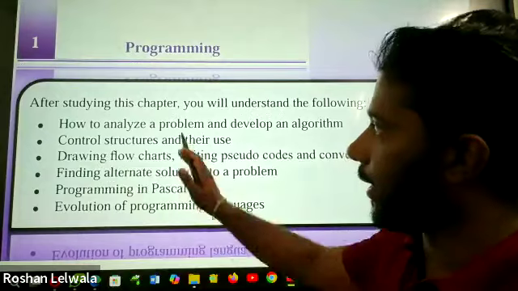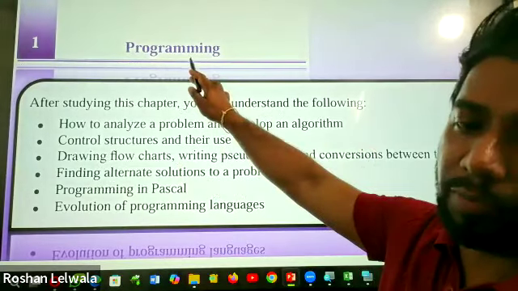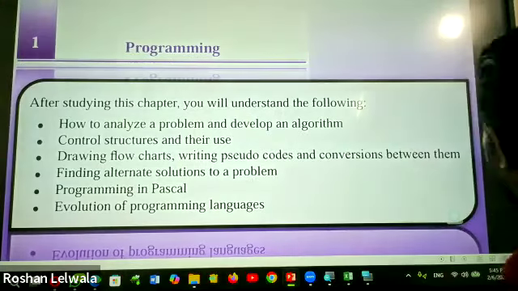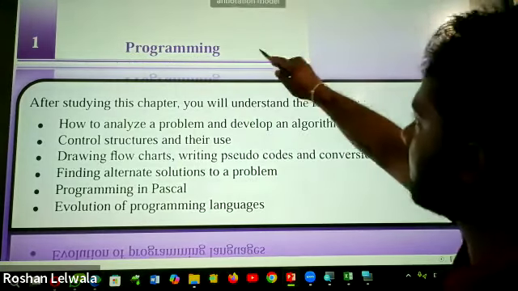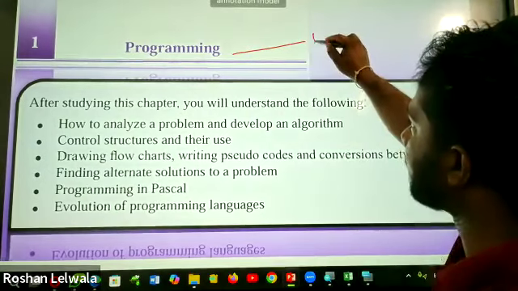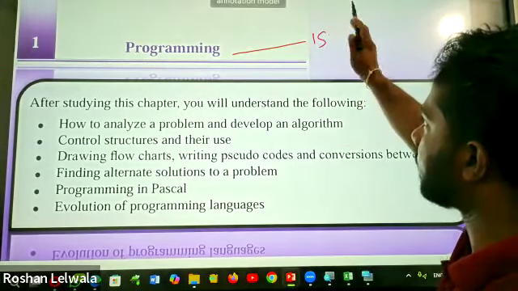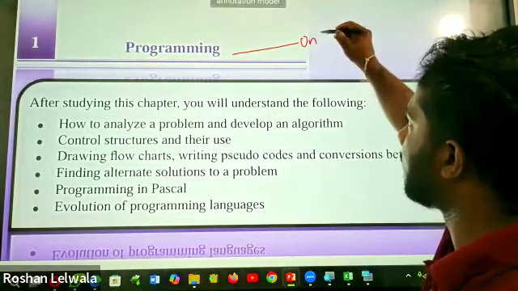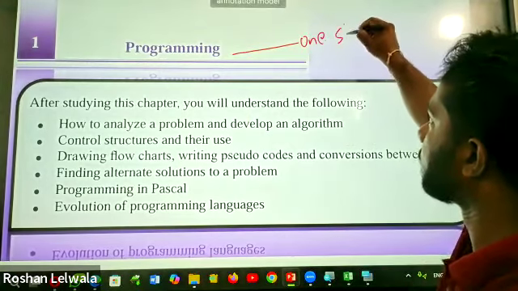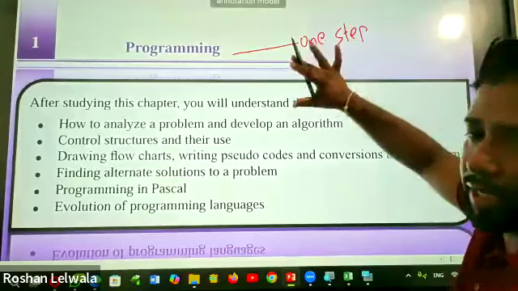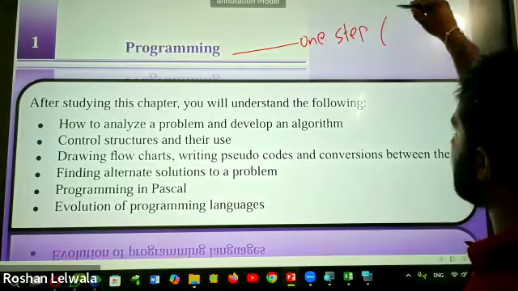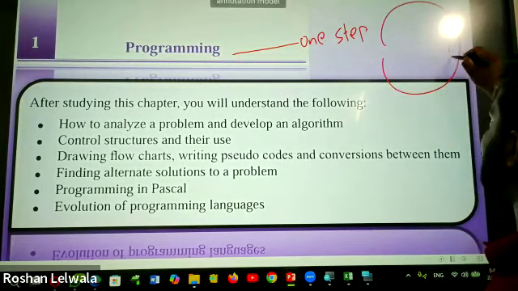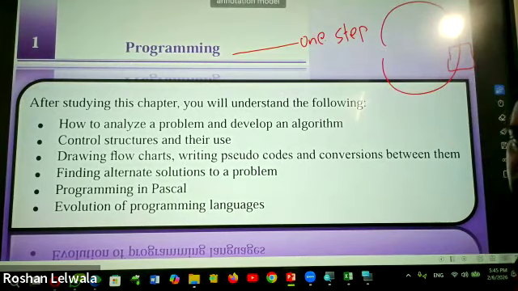According to the first slide, I have mentioned about the program. Okay, you can remember program. Then programming is one step, only one step, that we can define in the software engineering life cycle. So within this life cycle, programming is one step.